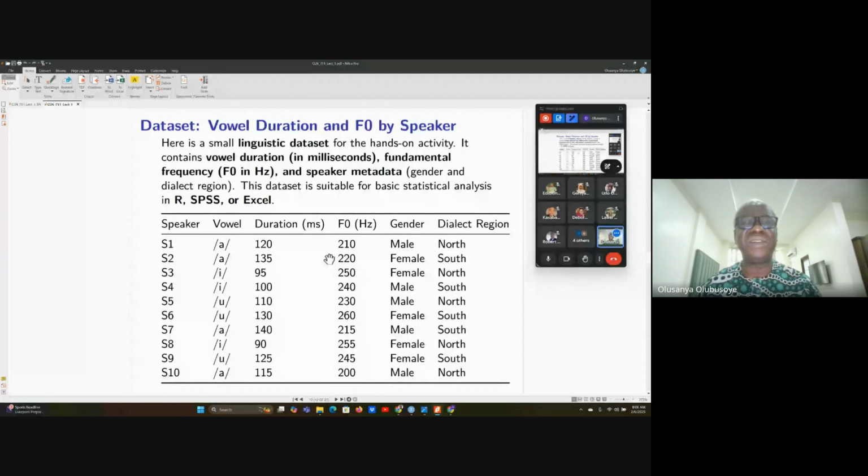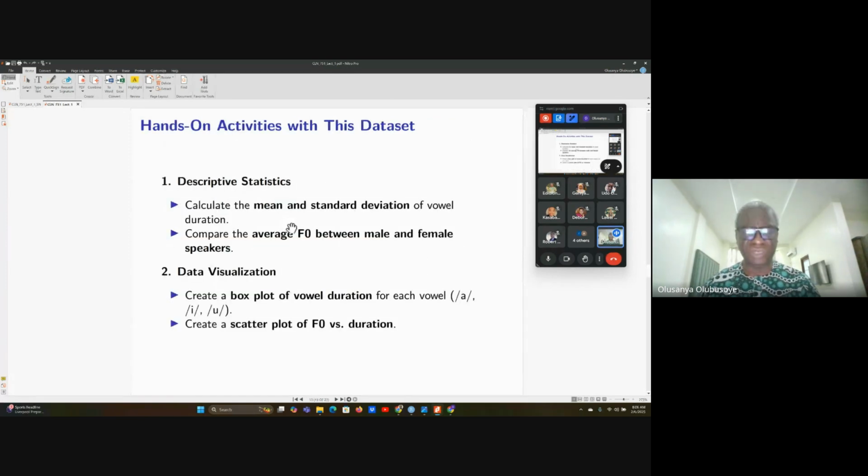So this is the data, and you can analyze this data set using any of these software. Even Excel can do the analysis, but we are using R. Before we begin, we have to start by loading the data set.